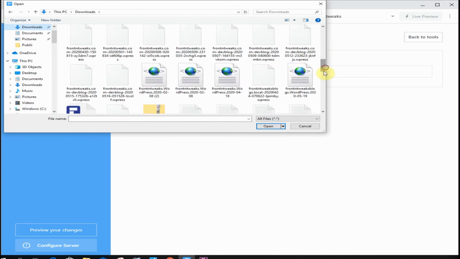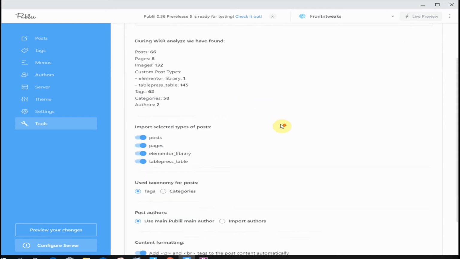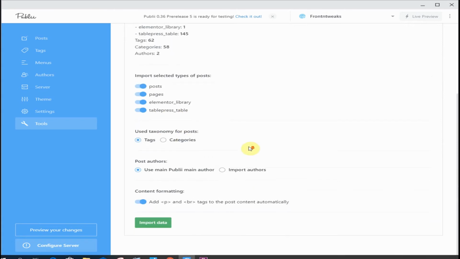As you can see, the importer will identify what you have: number of posts, number of images, pages, etc. So you can look it over and see if you agree with everything, the tags, even assigning the author's name if that's what you want, and accepting the formatting with the paragraph tags and the break tags. So if you agree, just hit import, and all the files will be imported into Publii. Now this may take a while depending on how many files you have, so I'm going to pause the video and restart once everything has been imported.